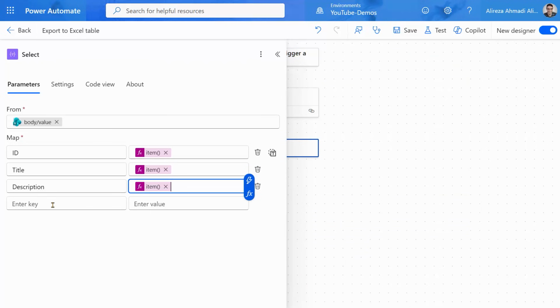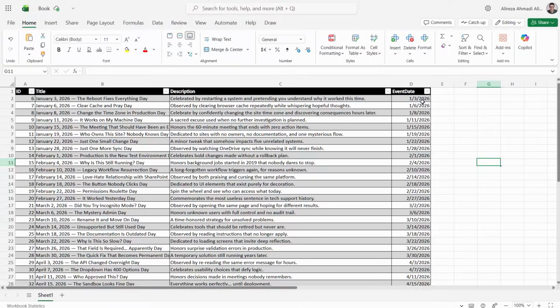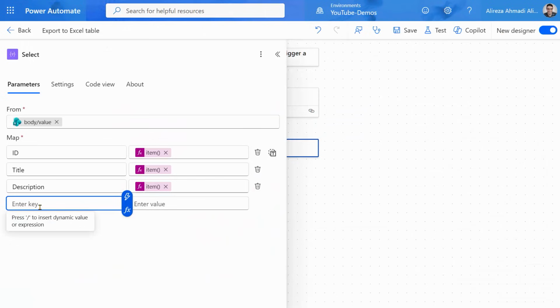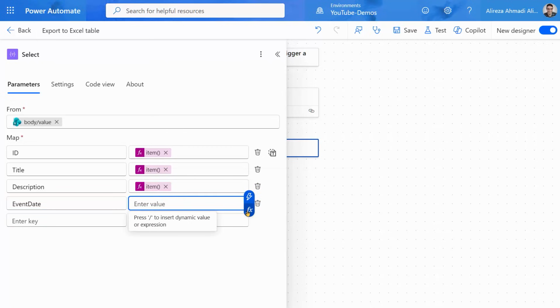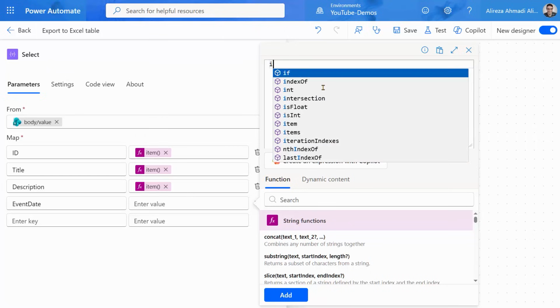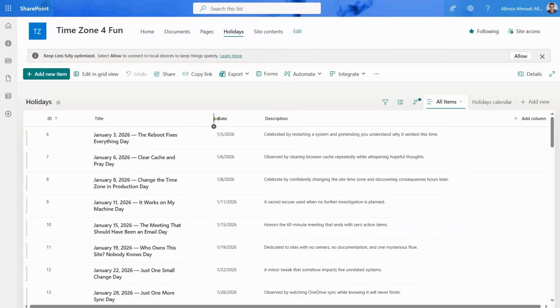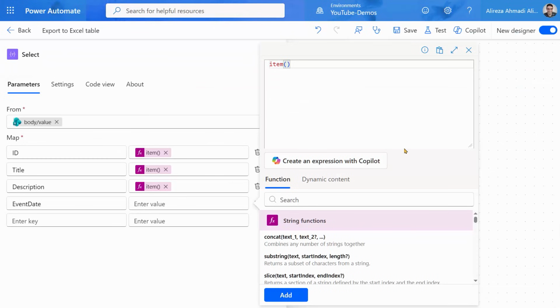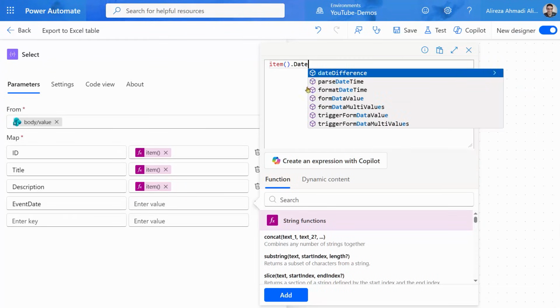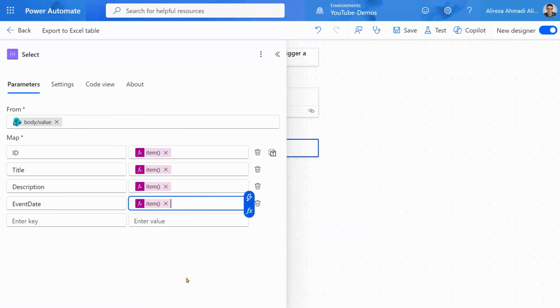Now for the last column, which is event date, I come back here and I type in event date. Make sure they exactly match. And for this one, I pick the expression again and I just use the item function. But from the source, I need the date field here. So dot date. Be careful, there is no IntelliSense here because Select doesn't have a clue what is going on in the source or your destination. So item.date, I click on add and we are all good to go.